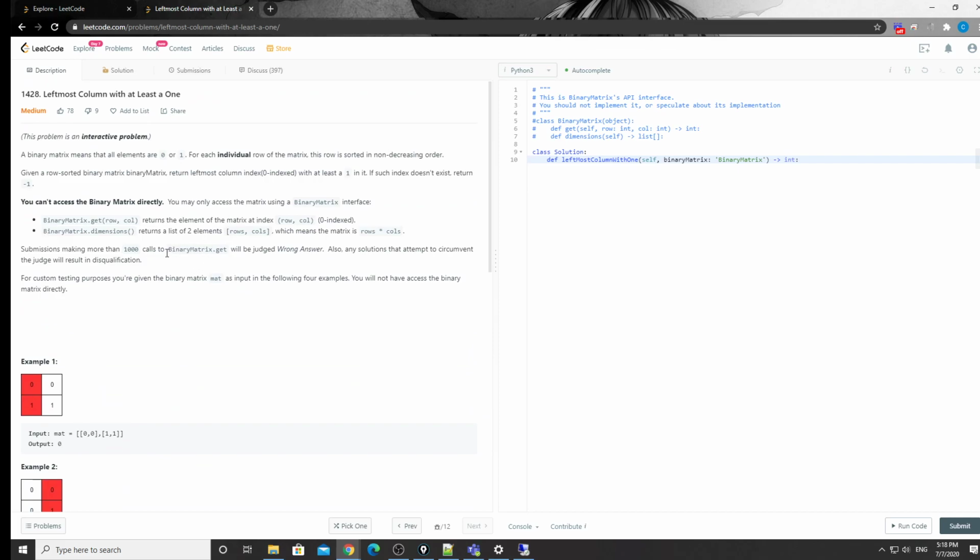And the difference here is that this problem is an interactive problem, which means you don't have direct access to this matrix here. All you can do is use this binary matrix object where you have two methods. The first one is get. Basically, you can only get whether the current row and column is 0 or 1. The second one is you can get the total dimensions of the matrix.